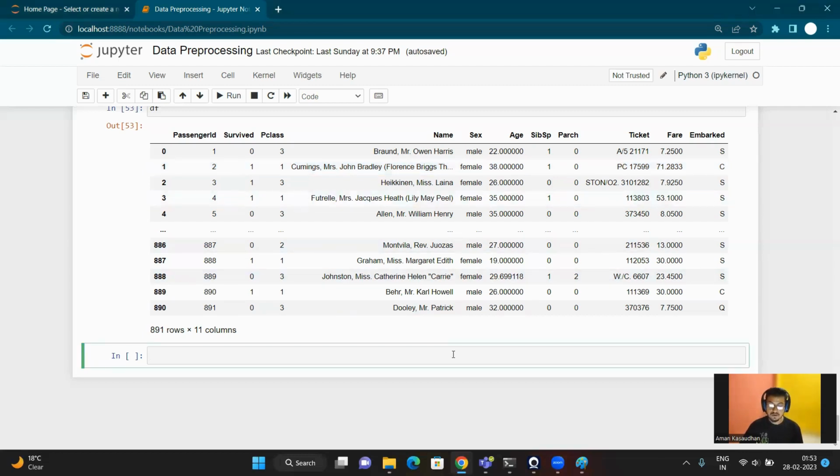Now, first of all, let's try to take out how many people actually survived in that ship. As we can see, we have a survived column here. In the survived column, 0 means the person died, 1 means the person survived. So we are going to filter out the data in which the survived value is 1. That means we take out the data of persons who survived. Then we can take out the percentage also.